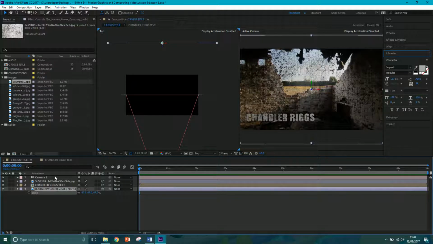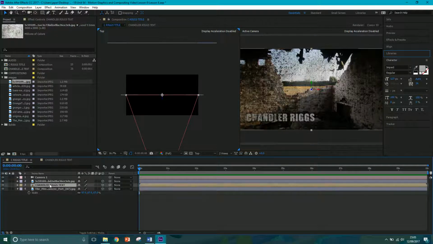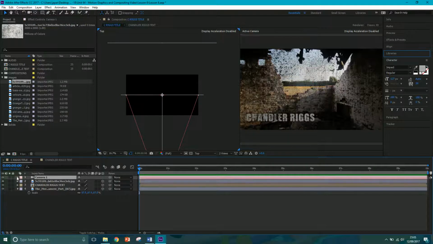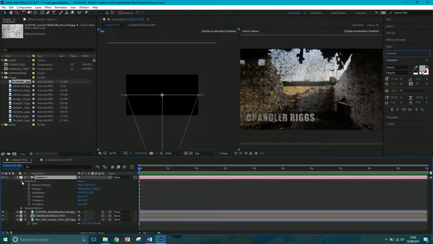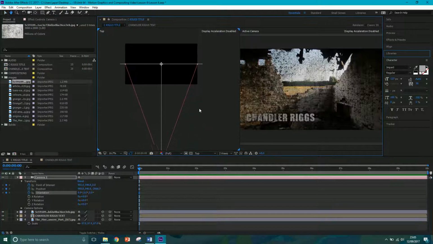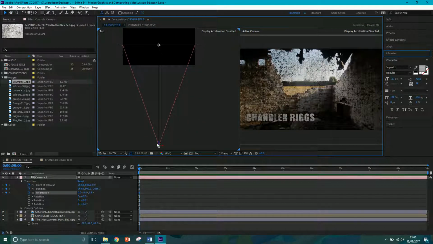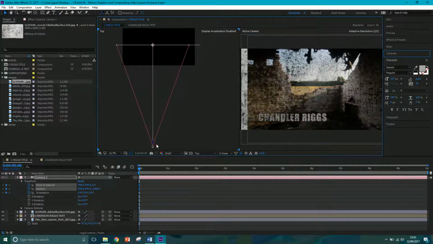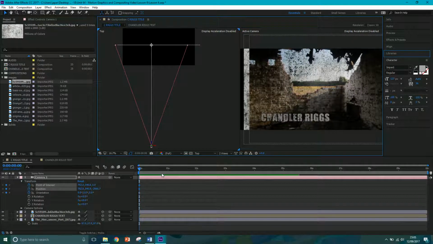Okay, that's cool. Now the Chandler Riggs text and the grunge, I'm going to keep them right at the front. What I want to do is animate the camera moving left to right. So let's go to the camera, click the drop down, go to transform. At the beginning, I want to make a keyframe for point of interest, position and orientation. Now I want to move the camera from left to right. So let's move it over left a little bit, and it goes a little bit off, but that's fine. Don't worry about that.